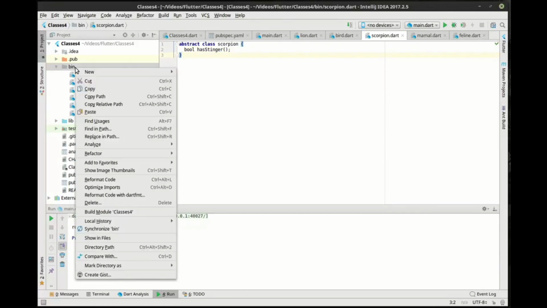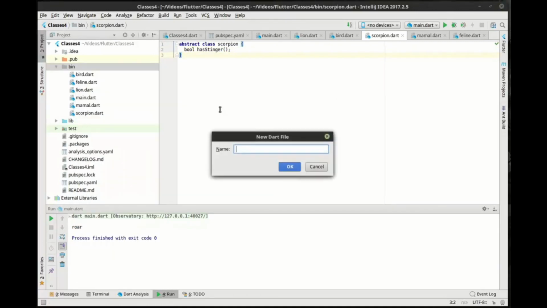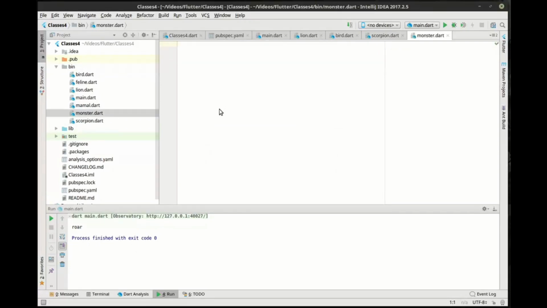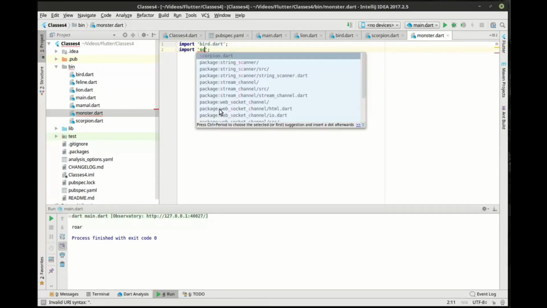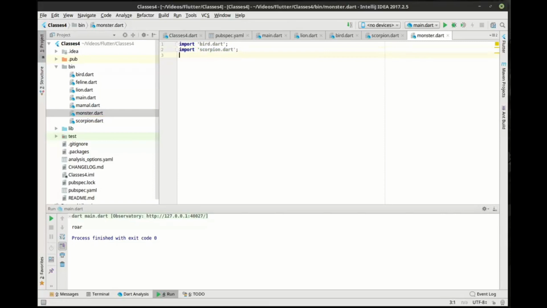We're actually making interfaces. So we're going to make a concrete class now, and we're going to call it monster. We're going to actually build a monster here because that's just how cool we are. We have nothing better to do. So we're going to import our bird, we're going to import the scorpion, and we're going to actually import the feline. And this is an example of interfaces. So I'm just going to put that in case anybody's wondering.